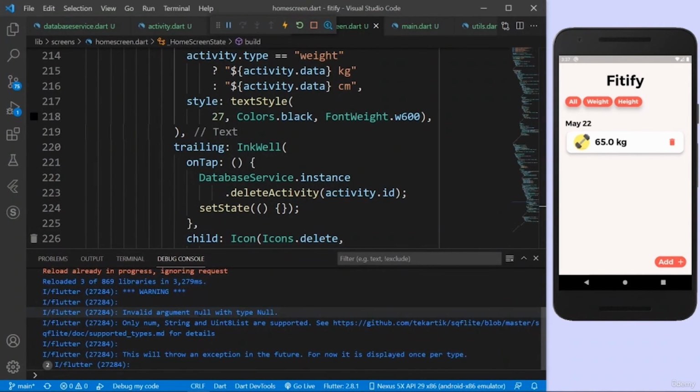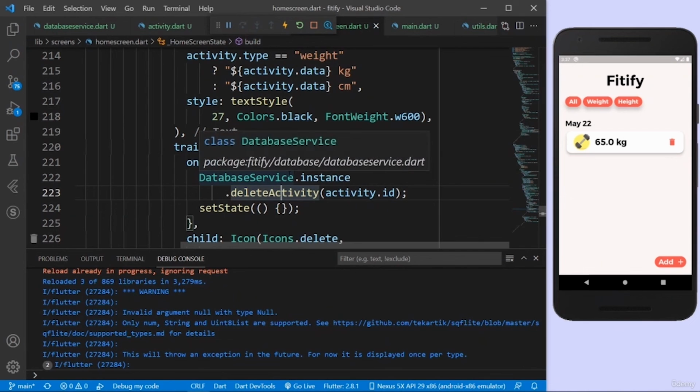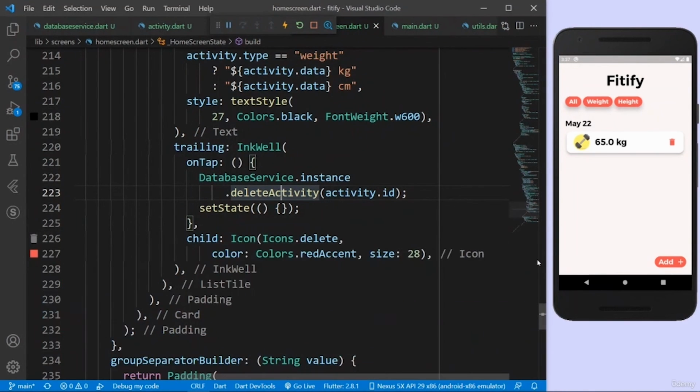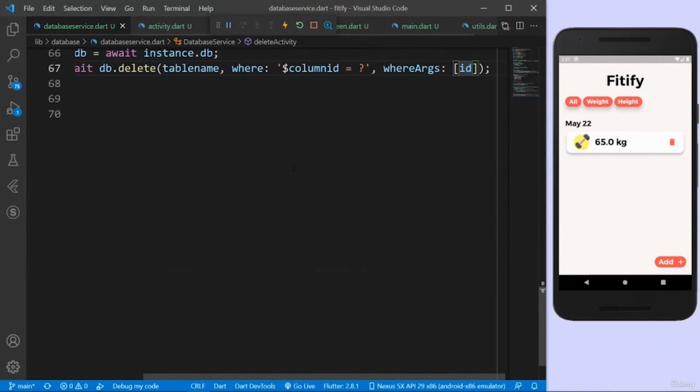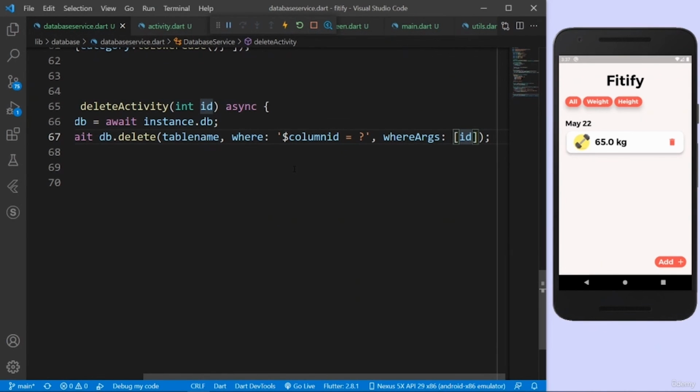Again, let's see if we have any error. Warning: invalid argument null with type null. This will throw an exception in the future. For now, it's displayed only once. Okay, we have some kind of error, and I really don't know what it is. Let me go to the database service, where I call deleteActivity. This is programming, right? We always have errors, we just have to fix them.